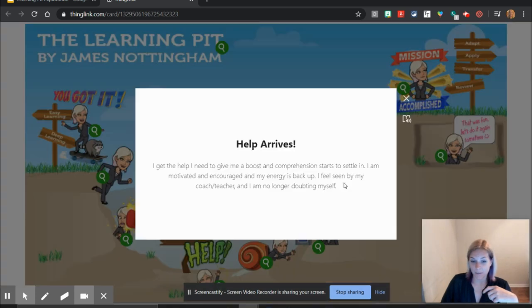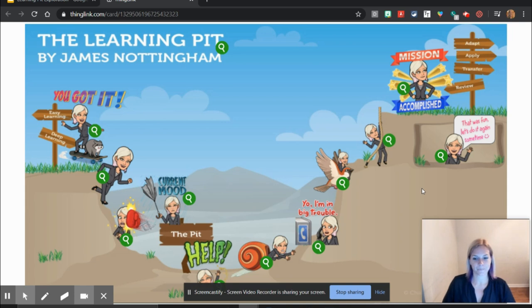And then help arrives. I get the help I need to give me a boost. I start to really notice some comprehension and I feel motivated and encouraged. My energy's back up and I remember that learning is fun again. I feel seen, especially if a teacher or coach has helped me make that ascension out of the pit. And some of that self-doubt has kind of slipped away.